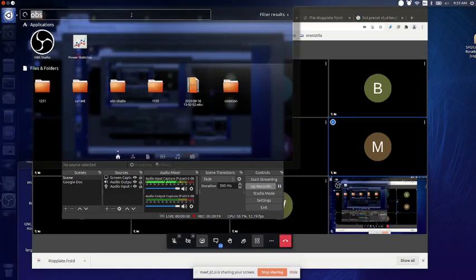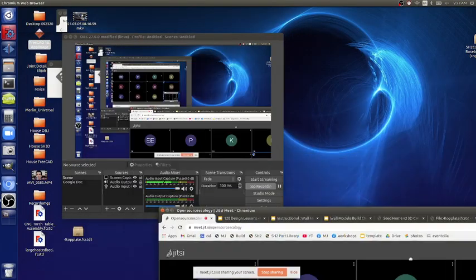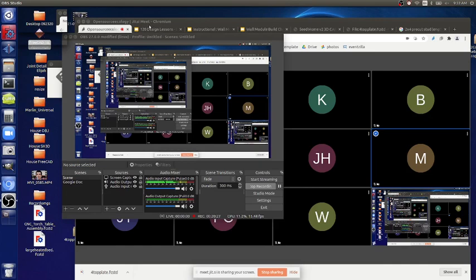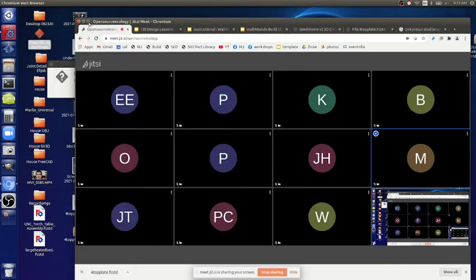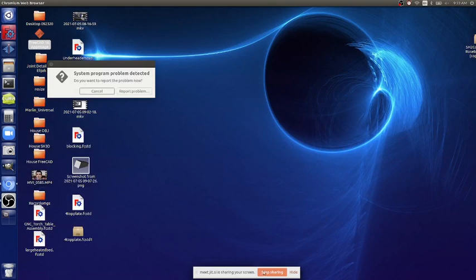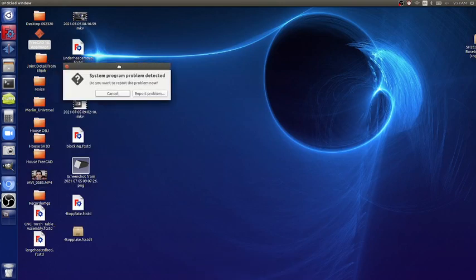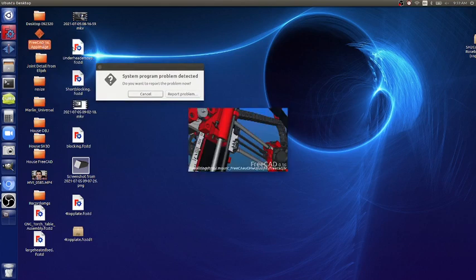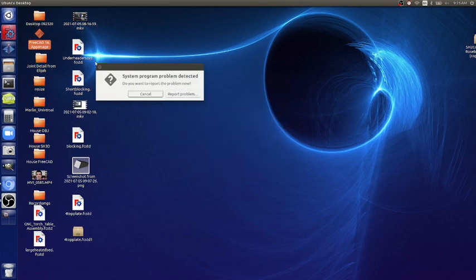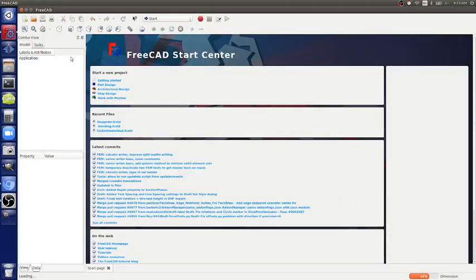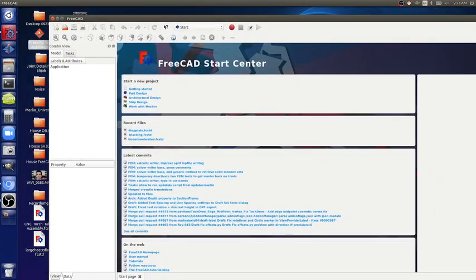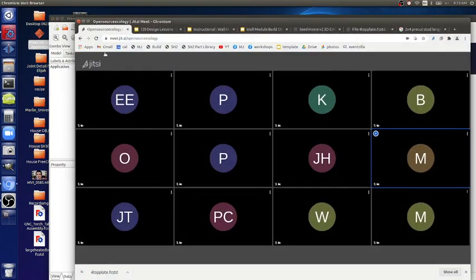Okay, where is my FreeCAD though? I don't want to crash again. I don't know where it went. Maybe I'll stop sharing for a second. Well, I'm going to open up my FreeCAD AppImage again, because somehow my FreeCAD's disappearing on me. Yeah, that's happened to me too. I have to do that after you close it? Yeah, okay. So whatever's going on there, I got FreeCAD opened up again.